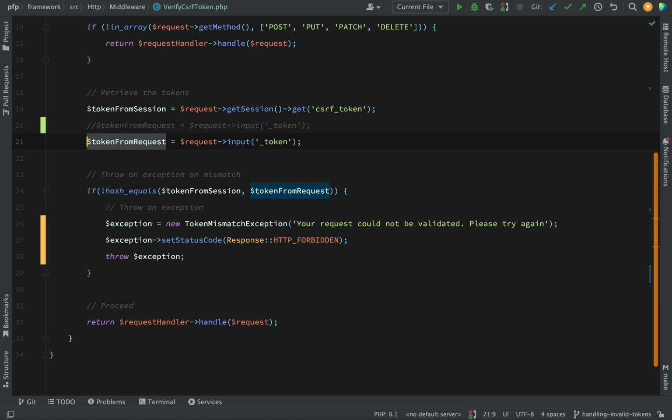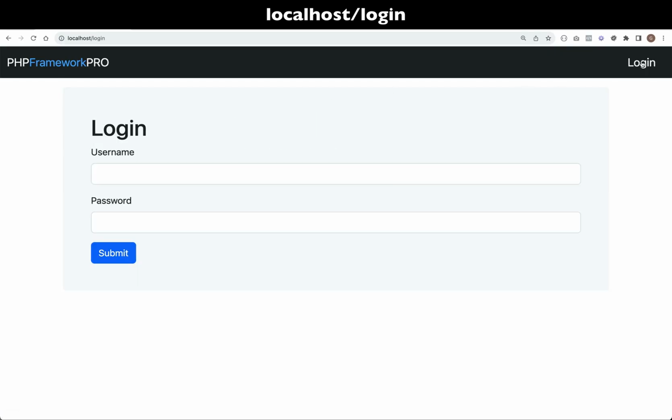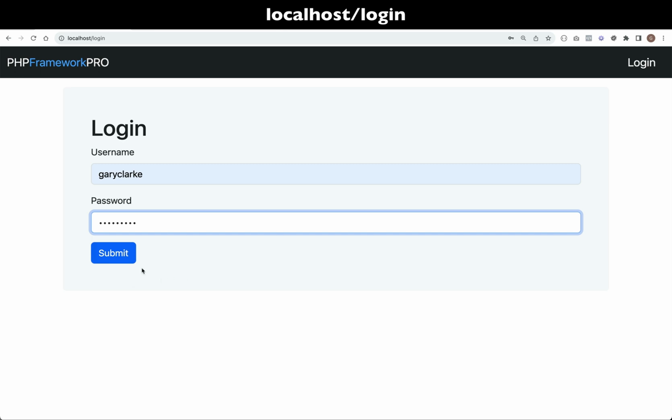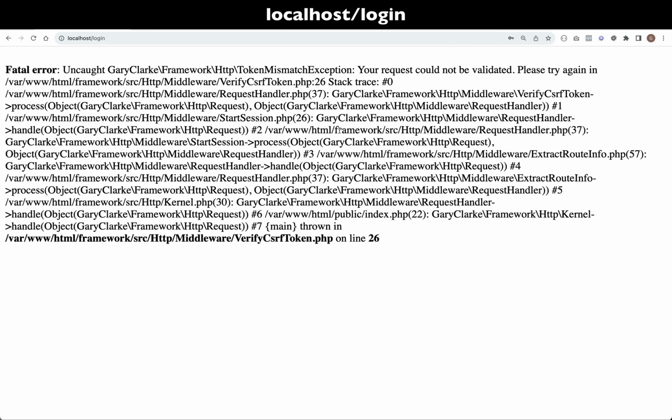Okay, so let's once again go and make this a fake token. So I'm just going to comment that out. And then what we should see here, because we're actually in dev mode, is that exception surface. So over in my browser, I'm going to go to login, enter some credentials, click submit, and then hopefully this is what you will see. Uncaught, Gary Clarke framework HTTP token mismatch exception. Your request could not be validated. Please try again. So we know that this is definitely working.